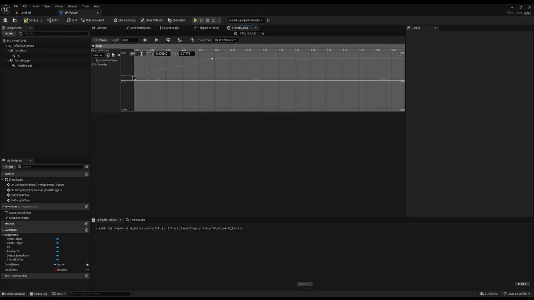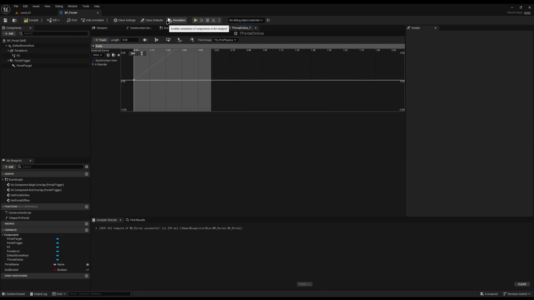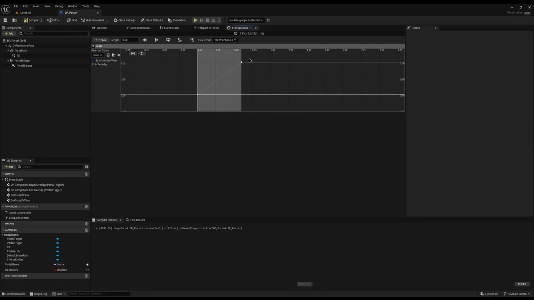I'm going to highlight the first one. I'm just going to set the time to 0, press tab and set the value to 0, so at the very start. Then I'm going to highlight the end one and set the time to about 0.6, which is the time that you want your portal to come online, and the value to 1. Like so. Then I'm going to set the length to be 0.6 as well. So you can see up here, if I scale out, it's between 0 and 0.6, but it goes to 1. So this will take 0.6, so 6 tenths of a second, to complete.